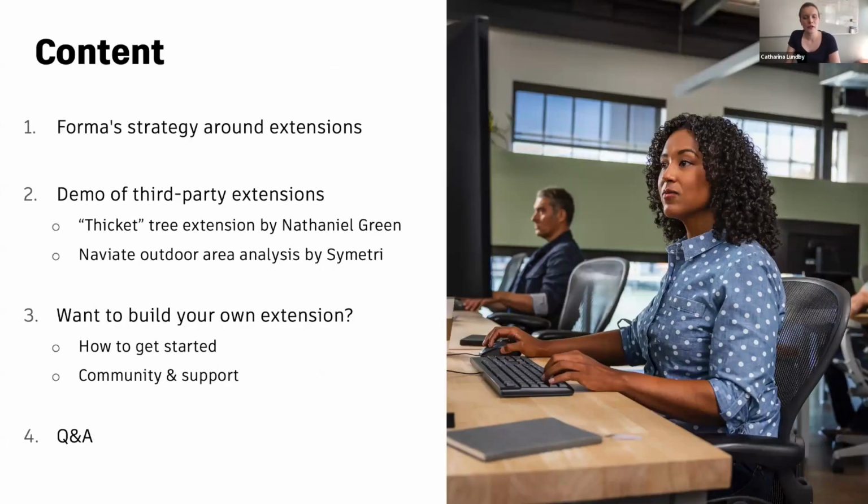So the agenda for the webinar today will be as follows. First, we're going to talk a little bit high level about Forma strategy and philosophy around extensions, and why in many ways we rely on third parties to help us build Forma in a great way. Then secondly, we're going to give some examples of extensions that have already been developed by third parties. And we're going to use two examples to show that. Firstly, the Thicket Tree extension by Nathaniel Green, and also the Navigate outdoor area analysis that's been developed and recently released as a beta version by Symmetry.